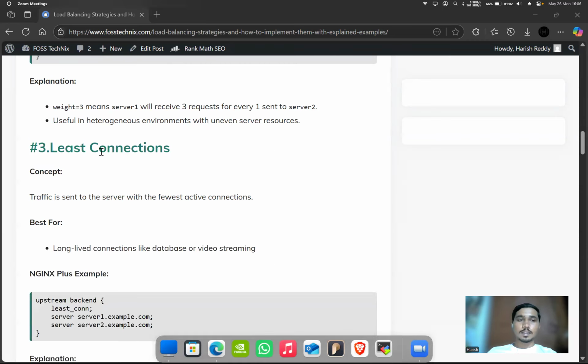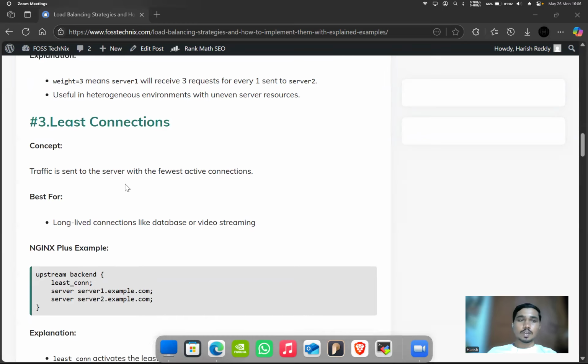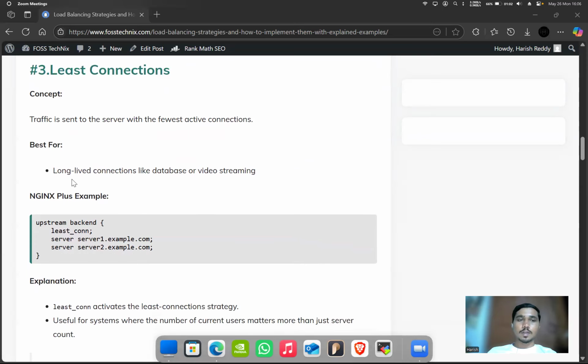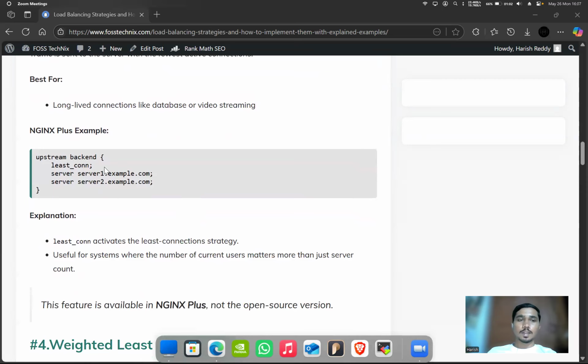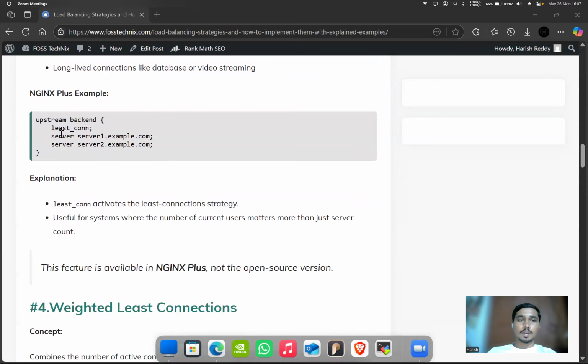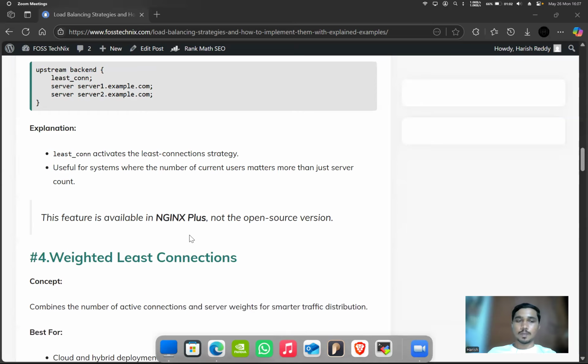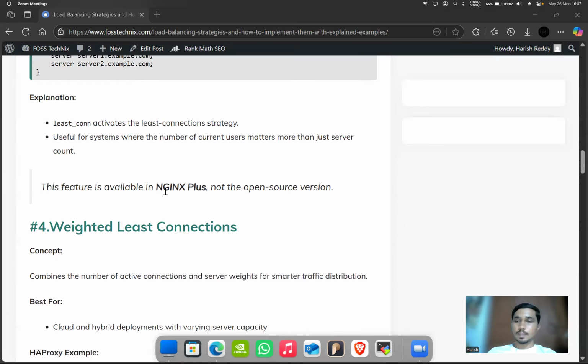The third strategy is least connections. The concept is traffic is sent to the server with the fewest active connections. It is best for long-lived connections like database or video streaming. Here you can see the example. The least_conn directive activates the least connections strategy, and it is useful for systems where the number of current users matters more than just server count. This feature is available in Nginx Plus only, not the free or open source version.